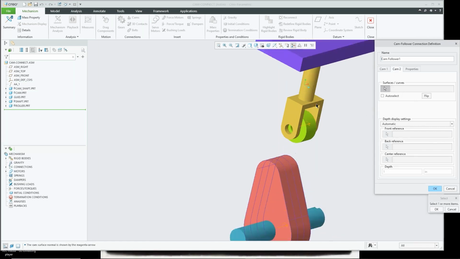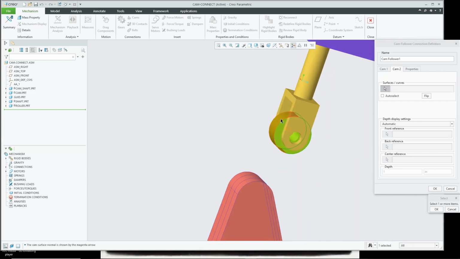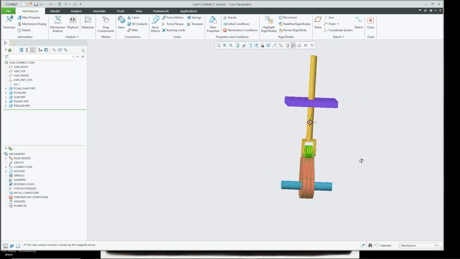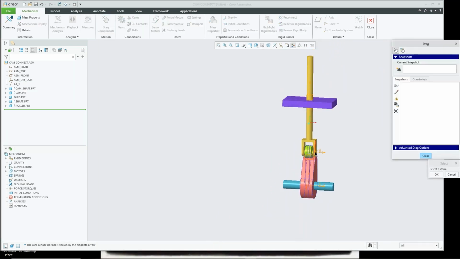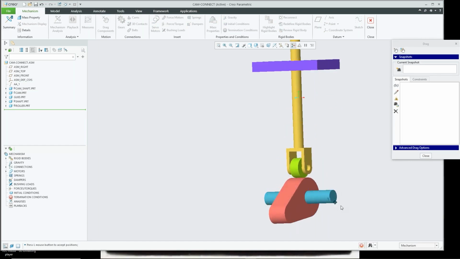And then for the second one, I'm just going to use this surface and that surface. Awesome. Once I select OK, there they are. Now, when I drag, they will move with respect to each other. There we have it.